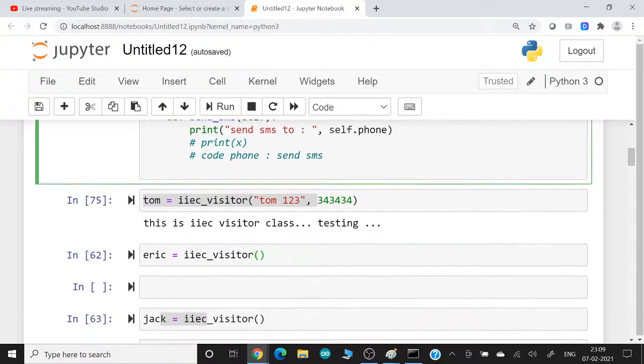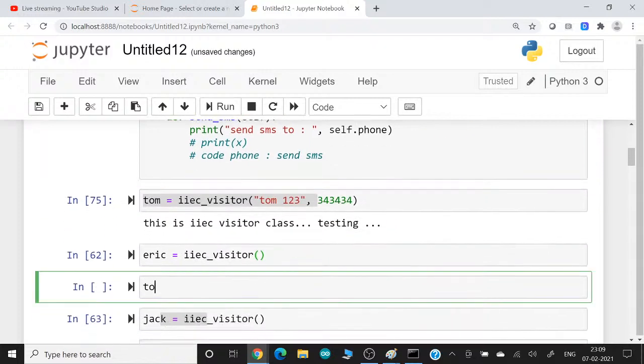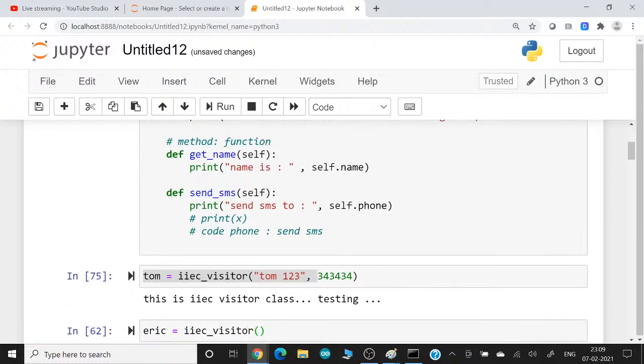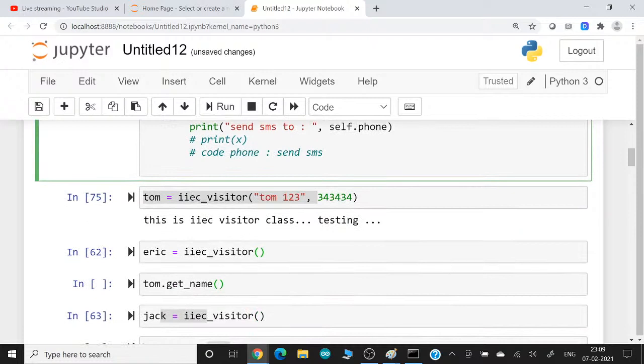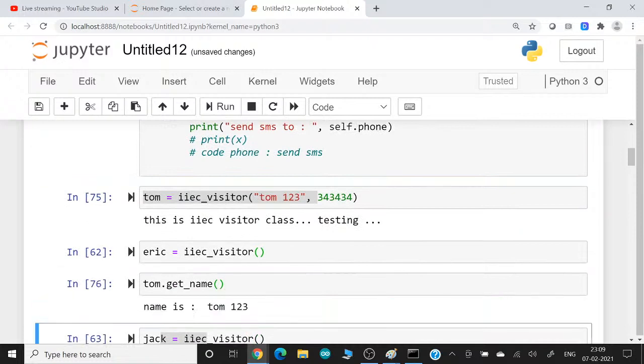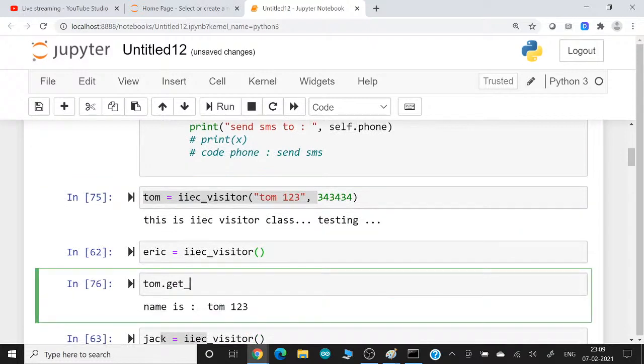It means if I ask Tom, I want to get your name, so this name function we already have. So if you see, guys, we can get the name. I send Tom, can you send SMS?